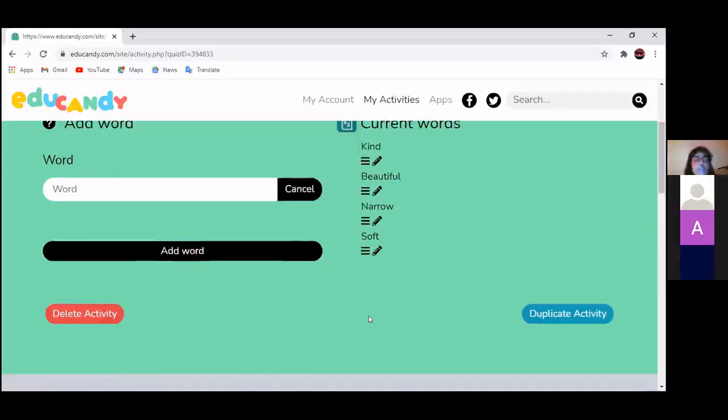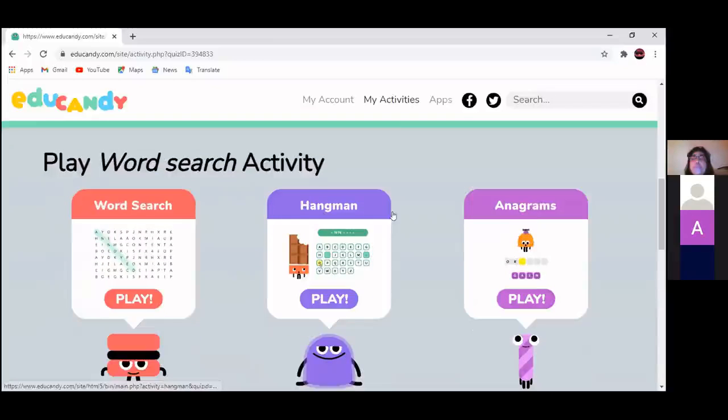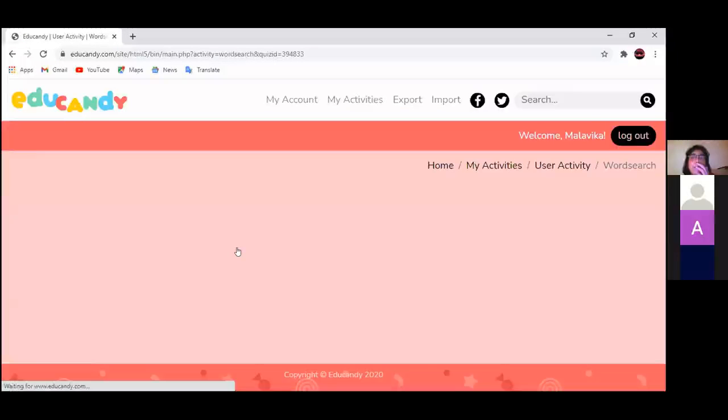Now, for this, I need to select in what form I want that particular game. Suppose I select word search. I select word search, and immediately the game will be created in that format. So I just need to add the words.